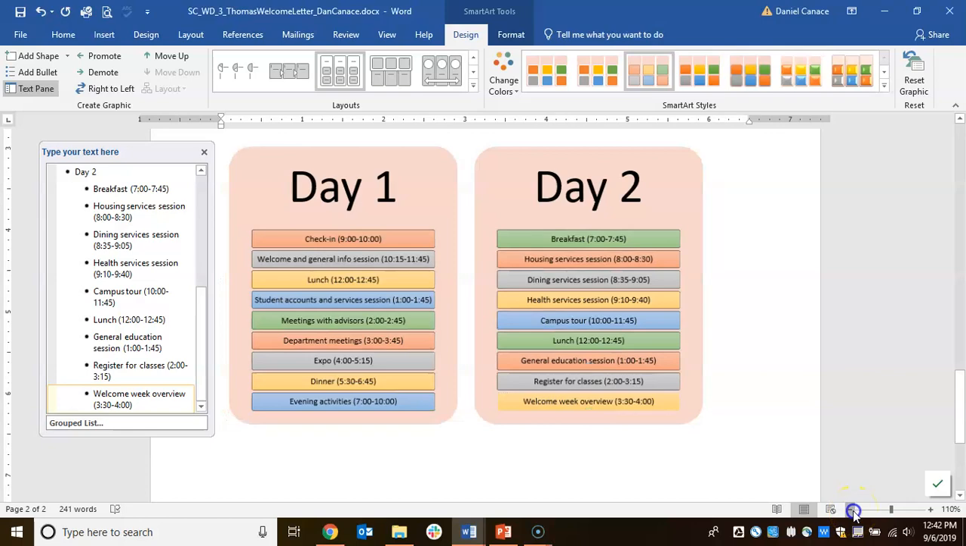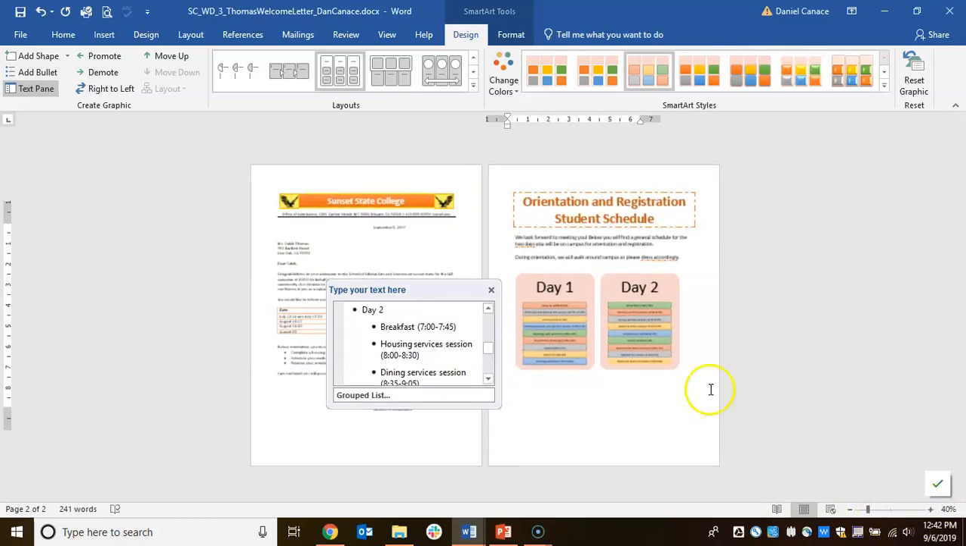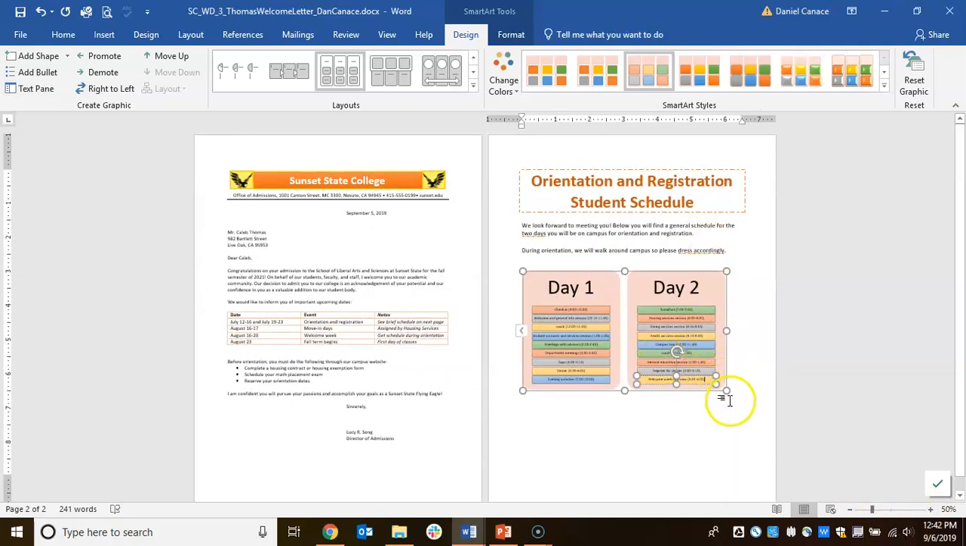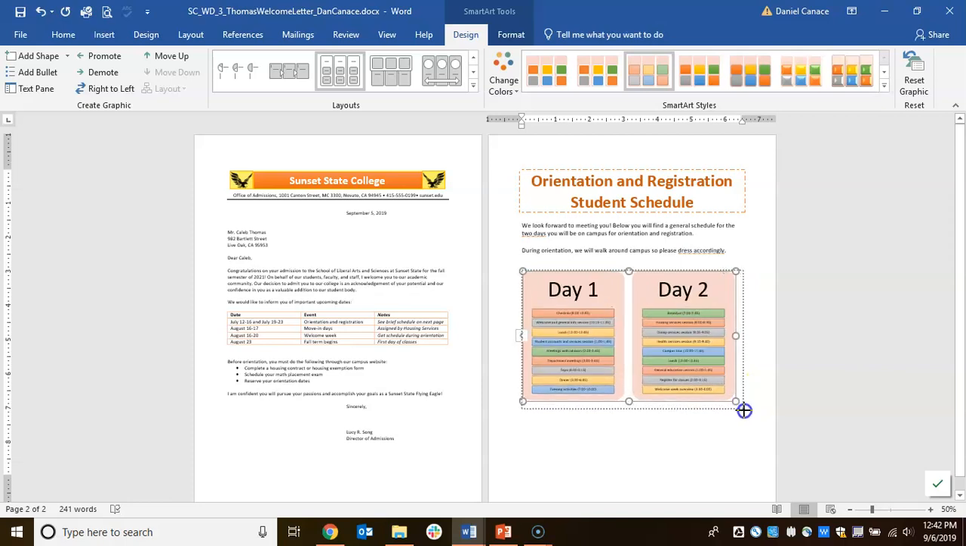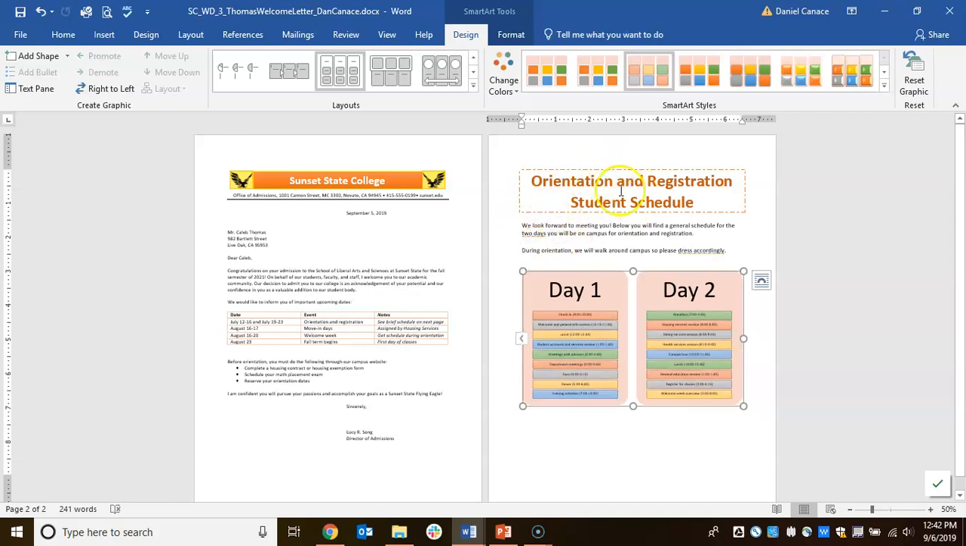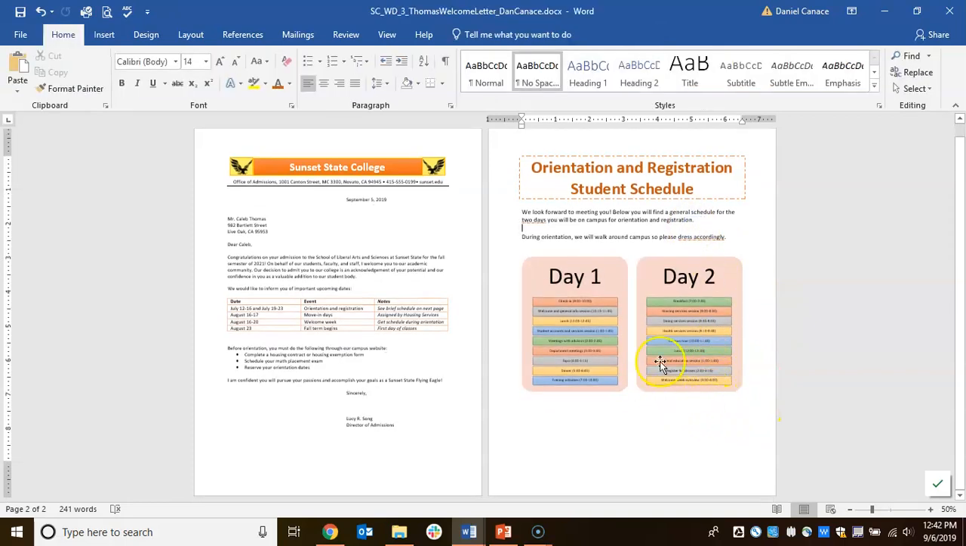Okay, so let's go ahead and zoom out a little bit so I can see 2 pages. Probably going to have to get to about 40 or 50%. And we're just going to drag the corner of this a little bit so it kind of matches that box that we have around our orientation and student schedule. So it should look something like you see on your screen there. If you have any questions about that, call me over.